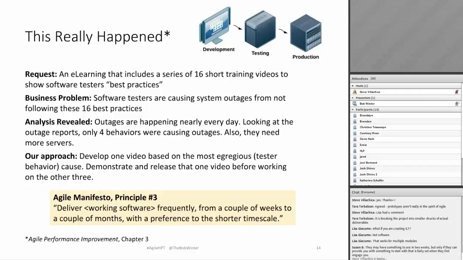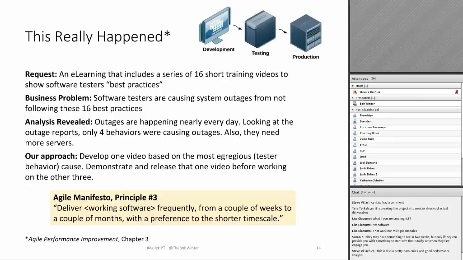So this is related to Agile Manifesto principle number 3: deliver working software, in this case, eLearning videos, frequently, from a couple of weeks to a couple of months, with a preference to the shorter time scale. All right, so we kept that in mind. Now, I want to toggle over to the results and actually what happened here.